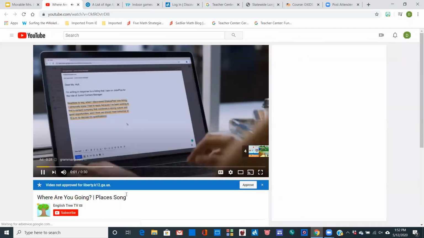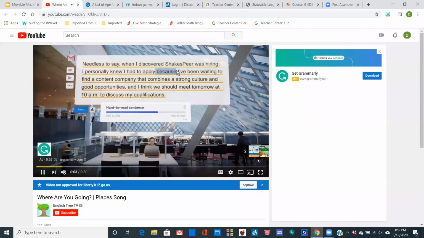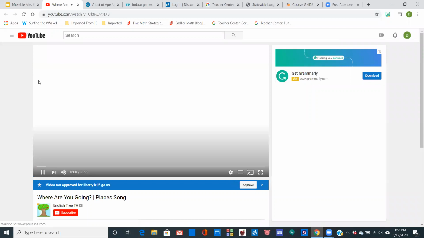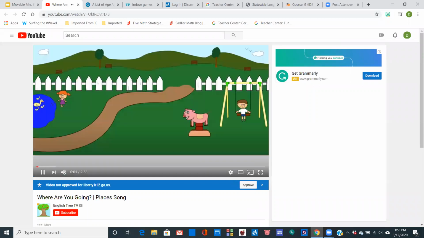Where are you going? Writing's not that easy, but Grammarly can help. This sentence is grammatically correct. And then it's just a song about different places you can go.